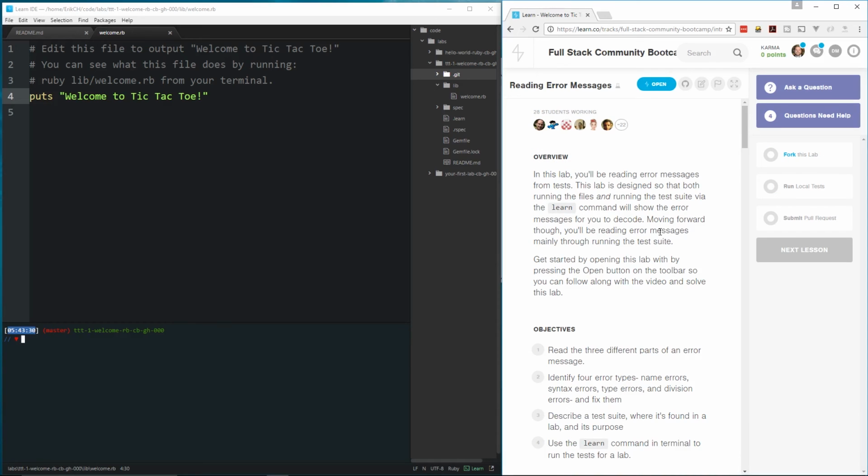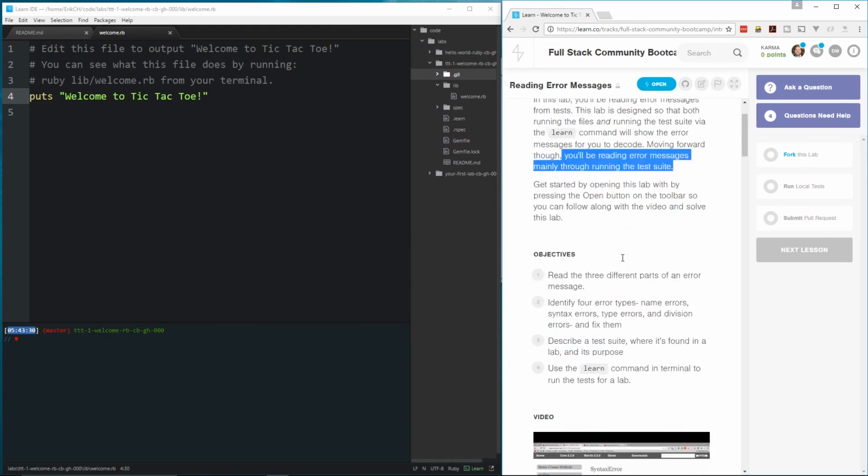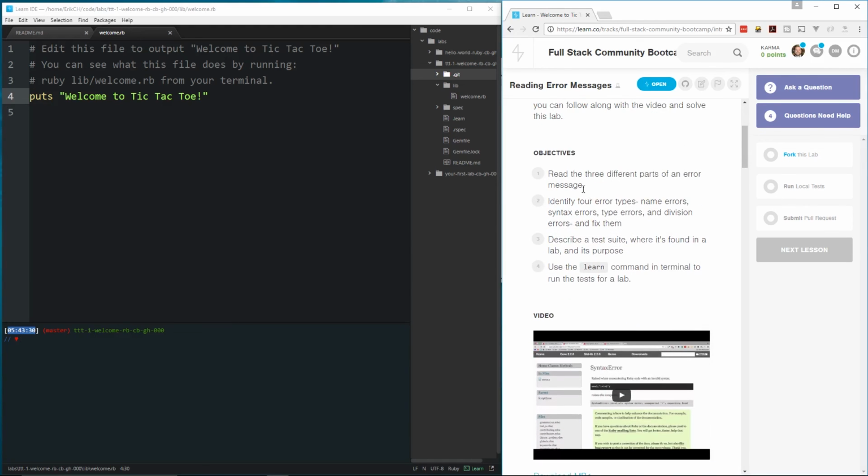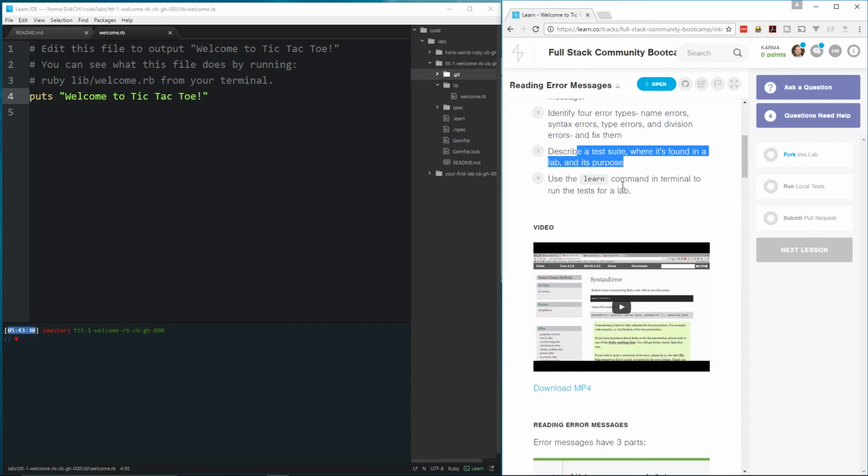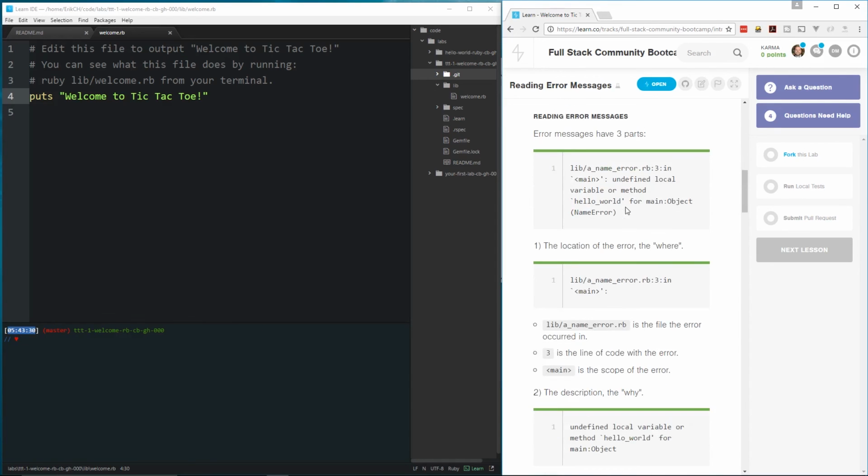Okay, in this lab, you'll be reading the error messages from tests. This lab is designed so that both running the files and running the test suite via the learn command will show the error message for you to decode. Moving forward, though, you'll be reading error messages mainly through running the test suite. Okay, so reading the three different parts of an error message, identify error types: name error, syntax, type errors, describe the test suite, use the learn command in the terminal.